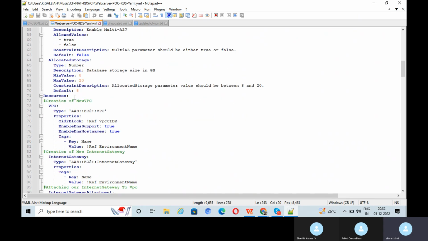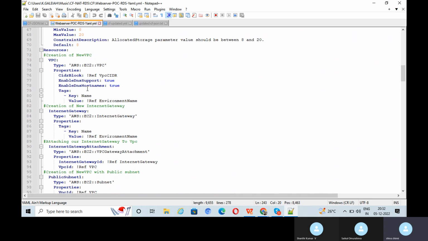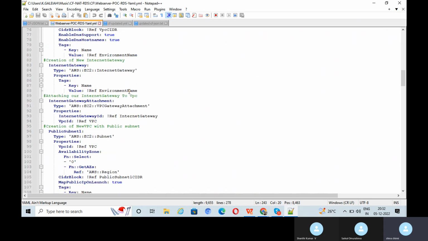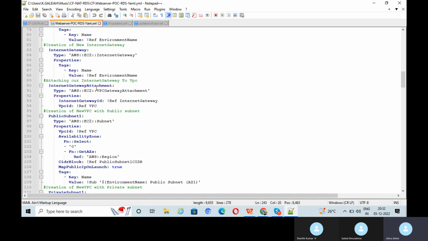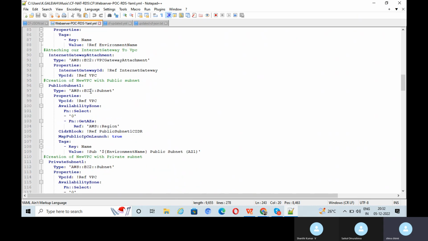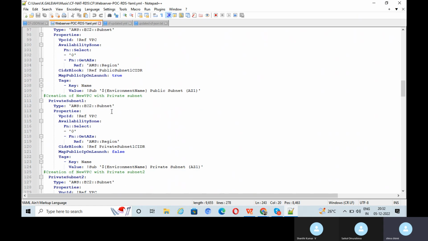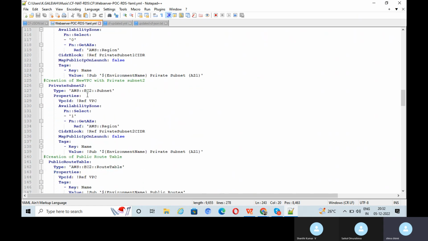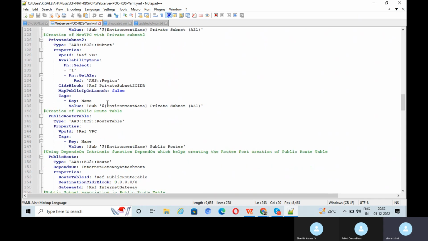So under the resources, this is the VPC. We have discussed this one, right? The VPC and the internet gateway, and attaching the internet gateway to the VPC, and the public subnet one creation. Similarly, private subnet one and private subnet 2, the type and the properties. We have discussed that already.